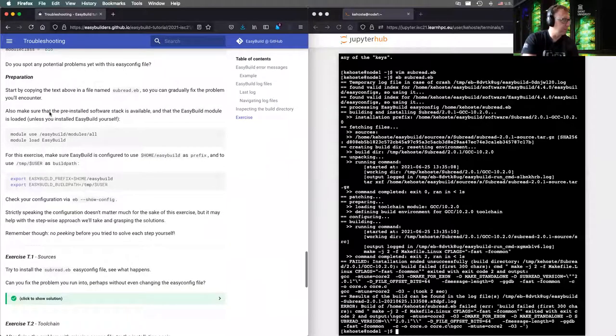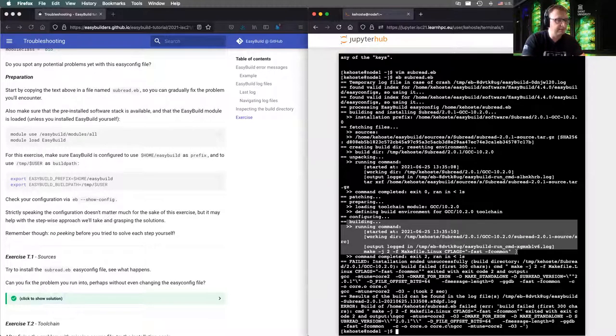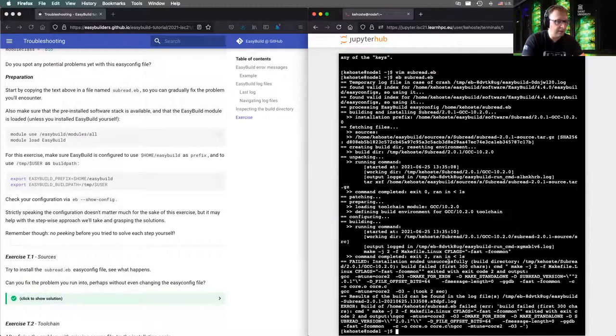Yeah, don't forget to do this preparation step here as well if you haven't done that yet. Make sure EasyBuild finds the dependencies. Okay, so now it got a bit further, did the unpack, it did the prepare step. It's happy with that. It tried the build, then it failed horribly. And even though we're seeing compiler commands here, we're not really seeing any real error messages. So it's not clear what is going wrong. But we do have the log file.